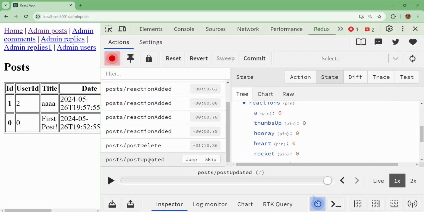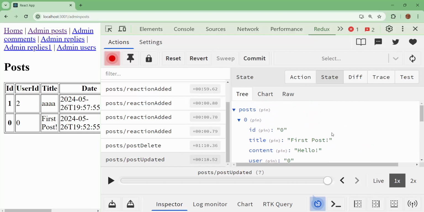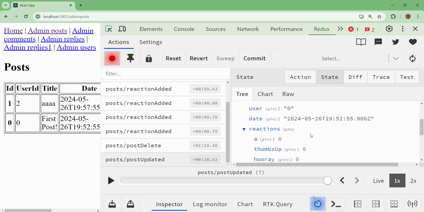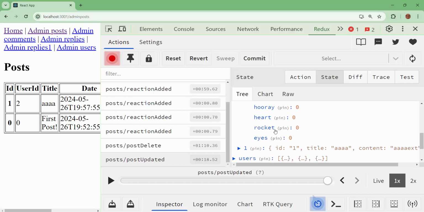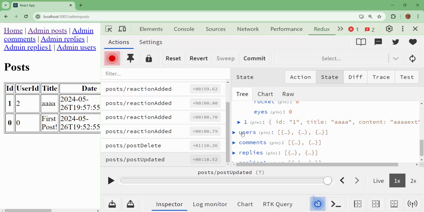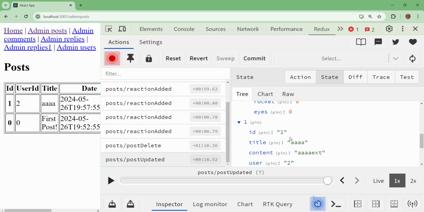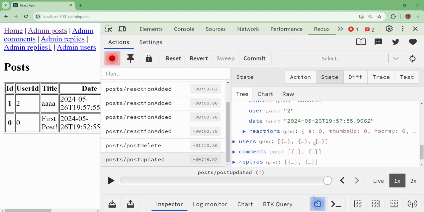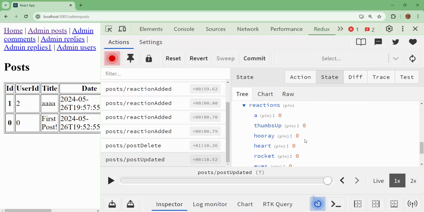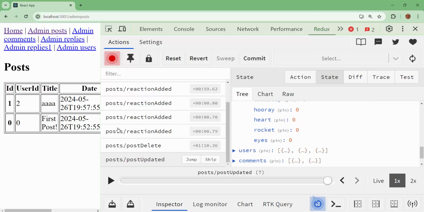It is clicking update. We have ID 0, first post hello, and the date and reactions is 0 times hooray, rocket, etc. It is initial value 0. And here it is this updated date, reactions. When we click reactions, again only 0, nothing added.